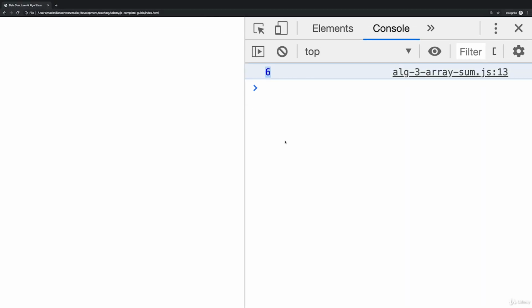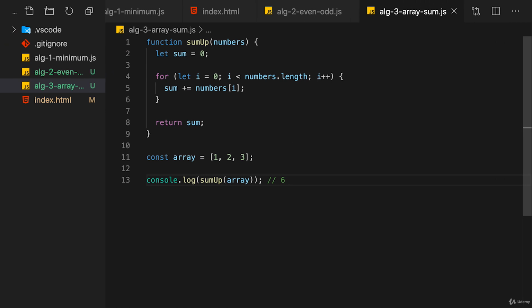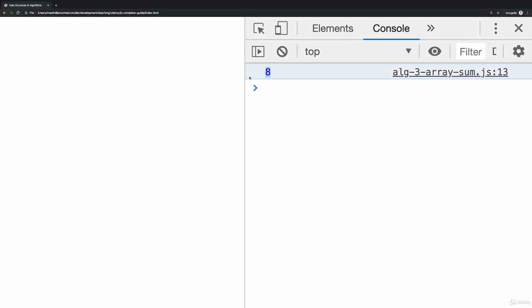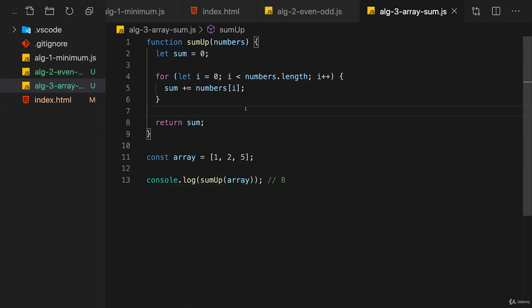And therefore now if we save that and we reload, indeed I do get 6 here. And if we try out a different array, let's say with 5 here at the end, then my expectation would be to get 8. If we do this, I do get 8.